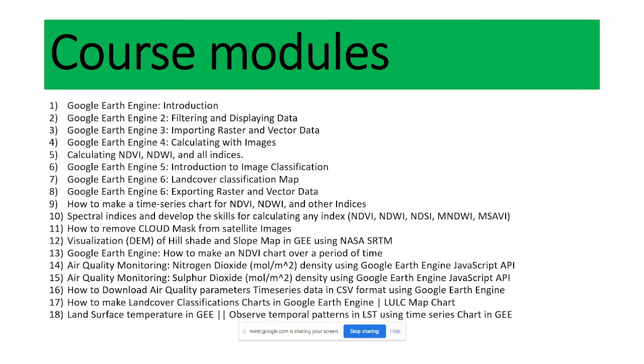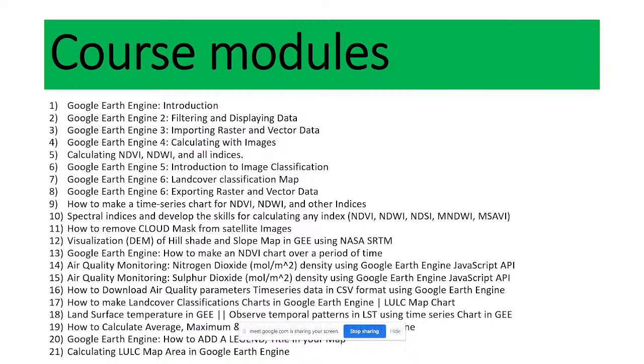Then how you can easily do land surface temperature monitoring using the Google Earth Engine platform. Also, how you can easily make the temporal pattern in LST using the time series chart, and check the temporal change in LST. From the LST chart, we can easily do it. Then, how to calculate average, maximum, and minimum NDVI. How you can easily add the legend title on your map. We also show you all of these things. And then how to calculate LULC map area in the Google Earth Engine platform.